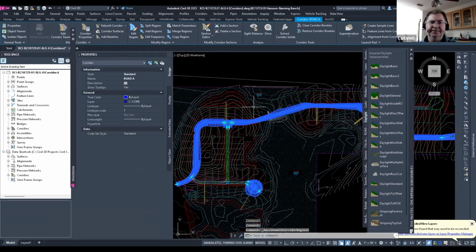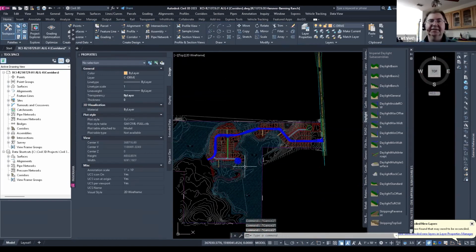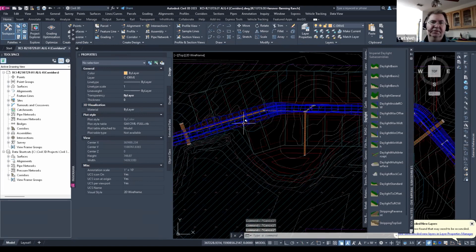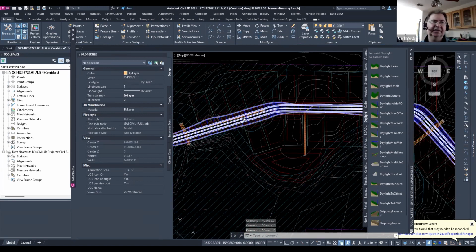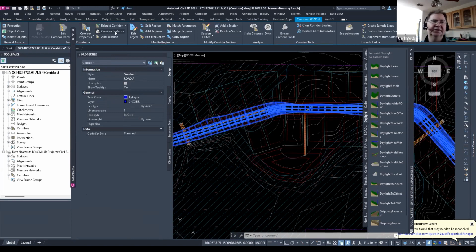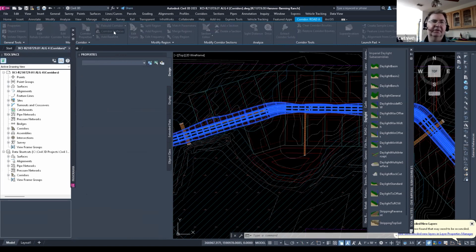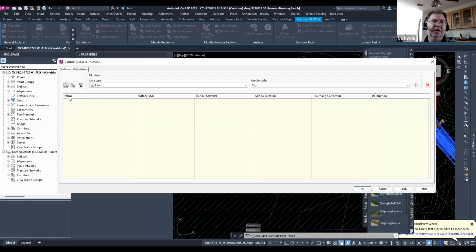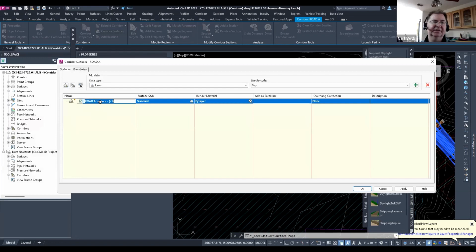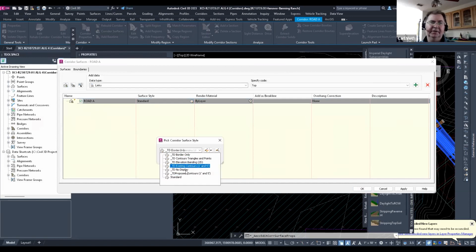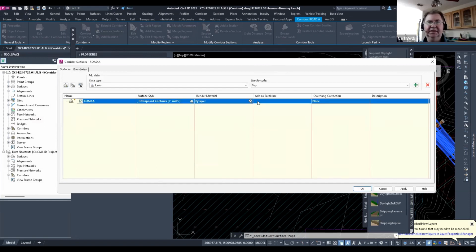Now, with that being the case, once we're done with that, we can then come back and then create a surface from our corridor. Select our corridor. We're going to use the corridor surfaces up here in our contextual ribbon. And it's going to prompt us to make a surface. In this case, we're just going to call it Road A surface. Select a style for that one. Just propose contours.